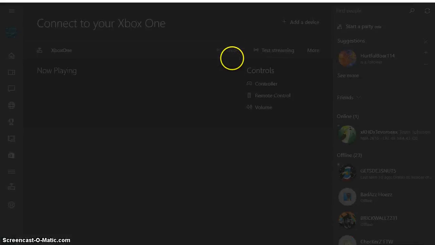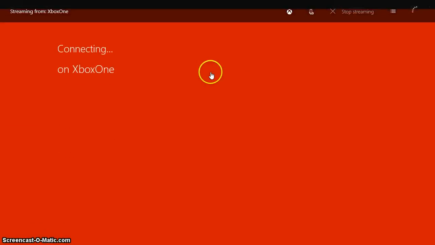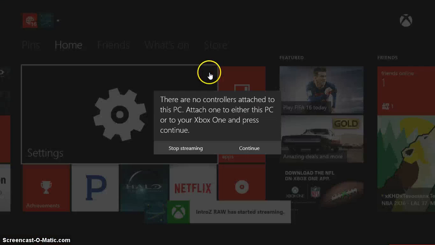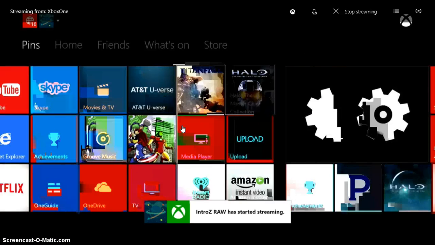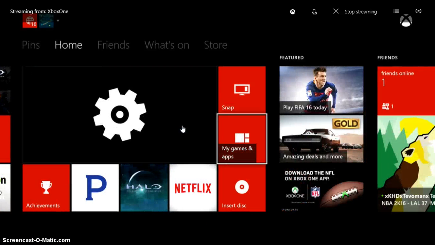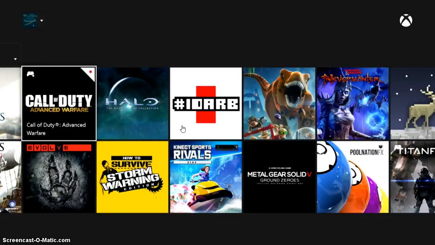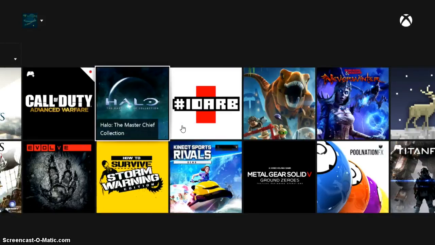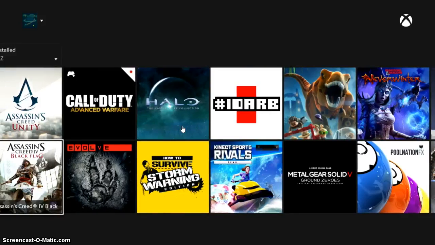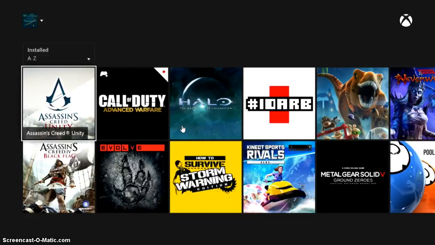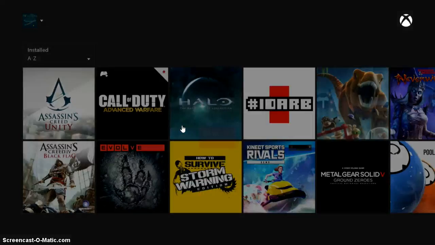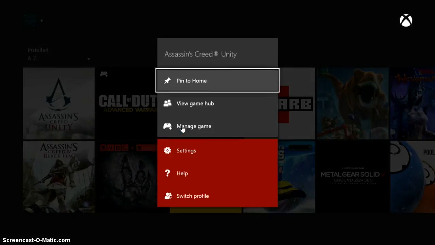So what we're going to first want to do is, once we get onto our Xbox One screen, go over to any app that we want. Say we open My Apps and Games. In the My Apps and Games menu, what we're going to want to go to is any game that we want. Say we want Assassin's Creed Unity. I can click on that and I can click pin to home.